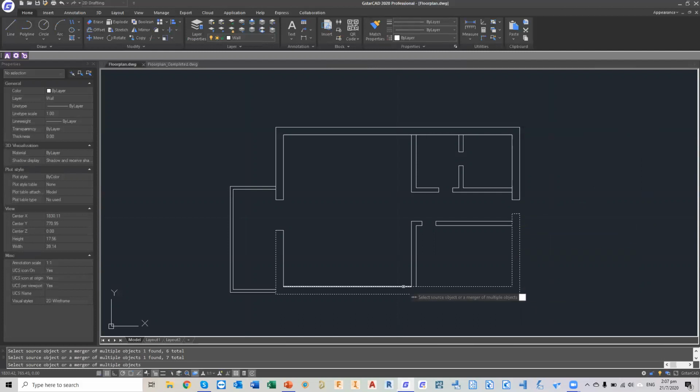Select the lines one by one. Now it forms a single polyline over here as well. So now I'm going to move my focus to the inner wall. I'm going to go to my line command again and create a closed region. Over here, and then the bottom side as well. Close it.